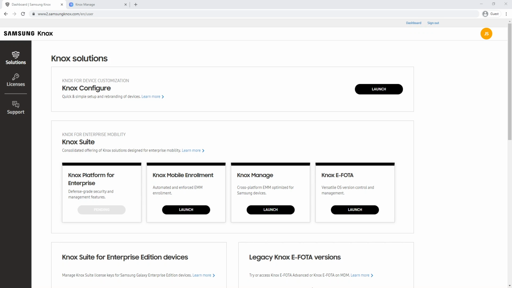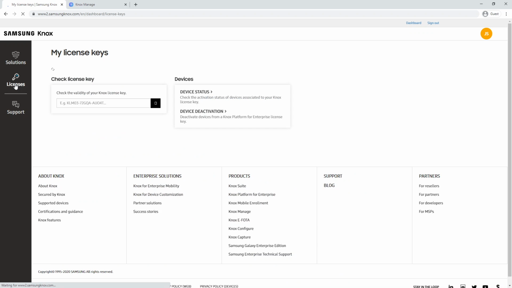Hey guys, this is going to be a quick video on what to do when your two licensing servers don't match. For example, the licensing server that Samsung uses is the SLM. You can look this information up here.